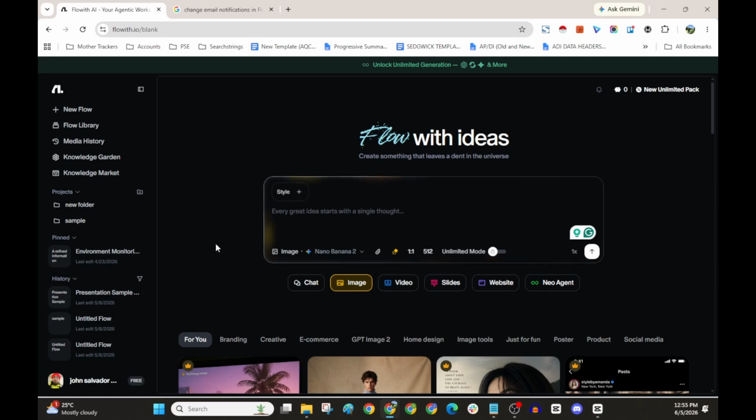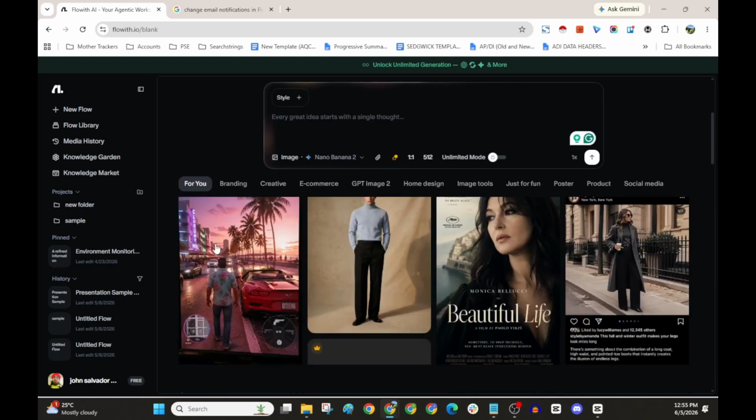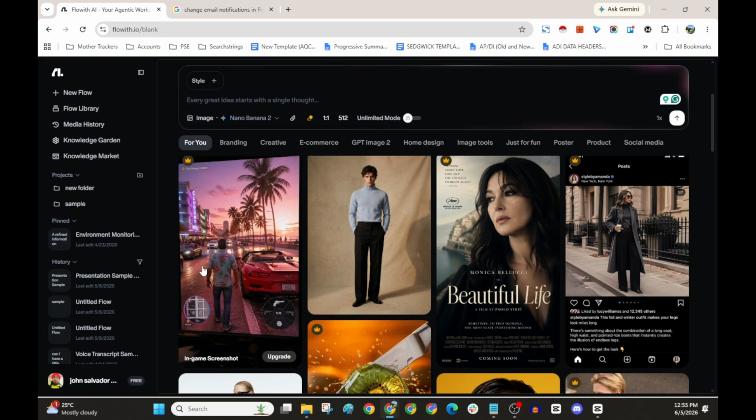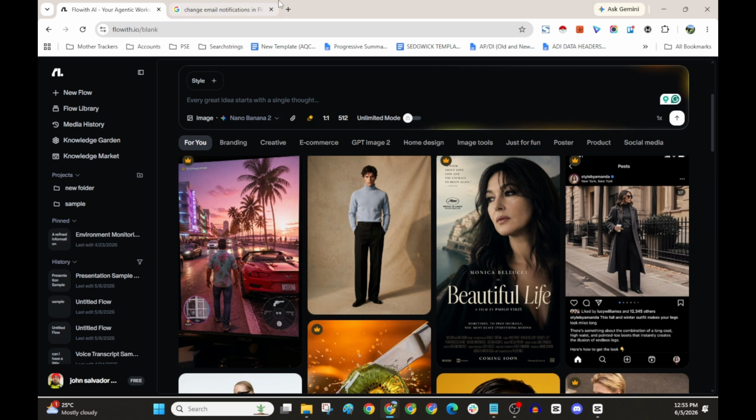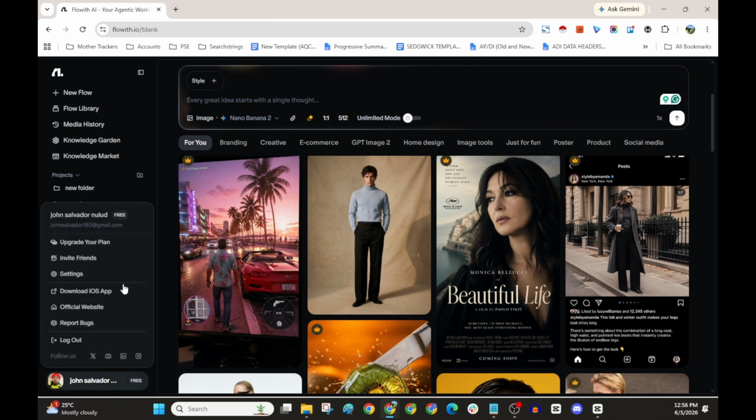So today I'm about to show you how to log out of Flow.io. If you want to keep your AI workspace secure, switch to a different account, or safely exit your active session on a shared computer. This quick trick is absolutely the best.